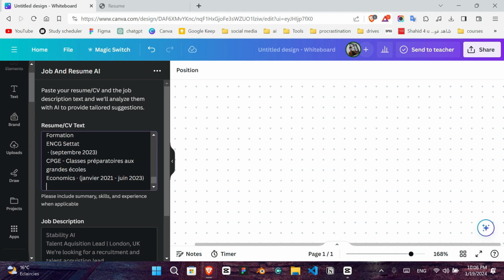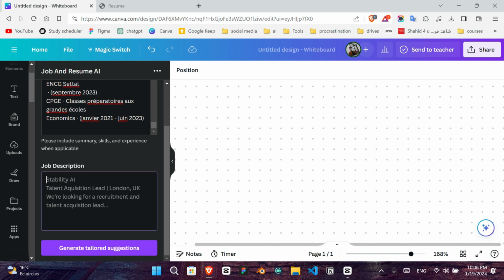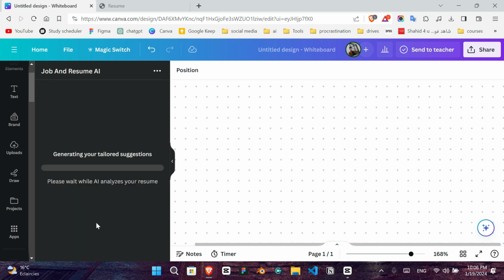Paste your resume text and then specify the job you want to apply for. In my case, it's a digital marketing manager position. Click on Generate and patiently wait for the magic to happen.